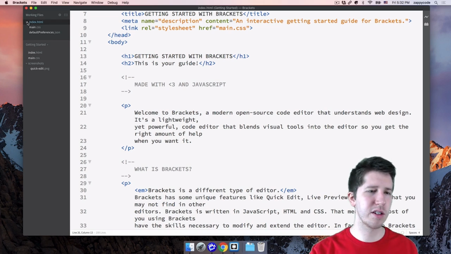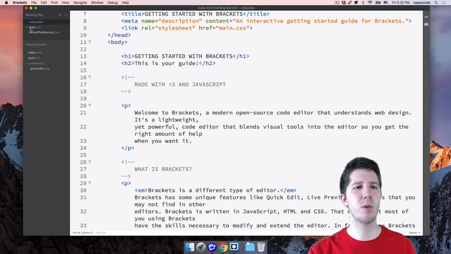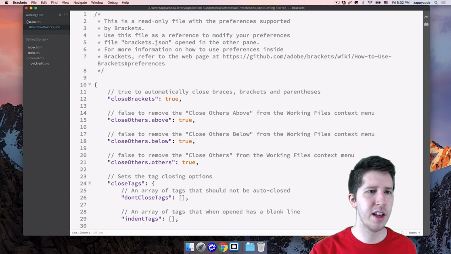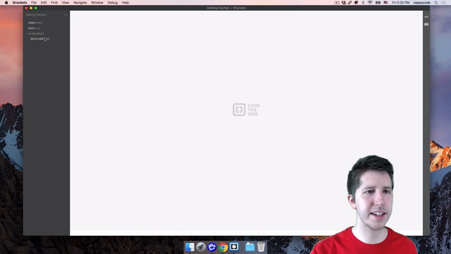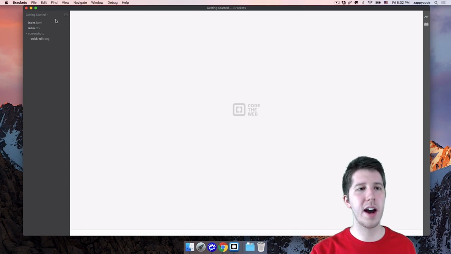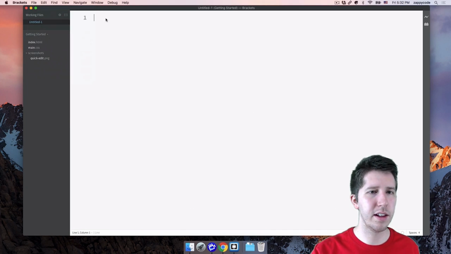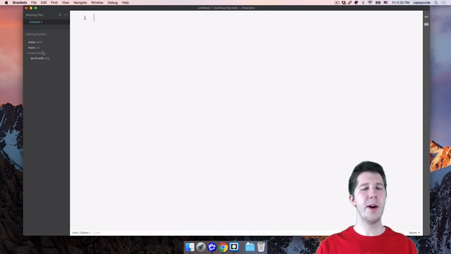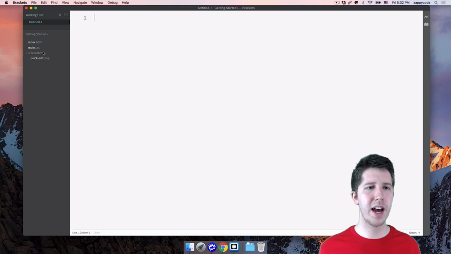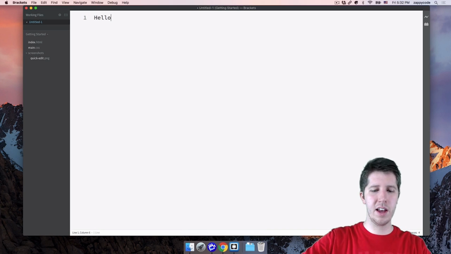So in Brackets, there's a lot of working files showing up here. These are ones you've accessed recently. If you ever want to get rid of these, you can just hit the little X. If you want to make a new file, it's as simple as going up here to the top and saying New, like this, and it gives you a new file. Now it hasn't saved it as anything, so we're going to have to do that. But just for the time being, I'm just going to type something like, hello, my name is Nick.